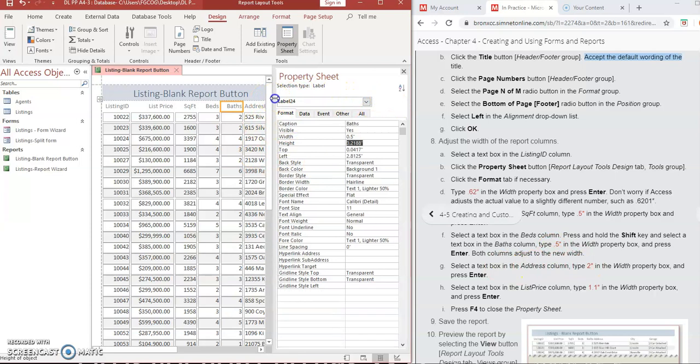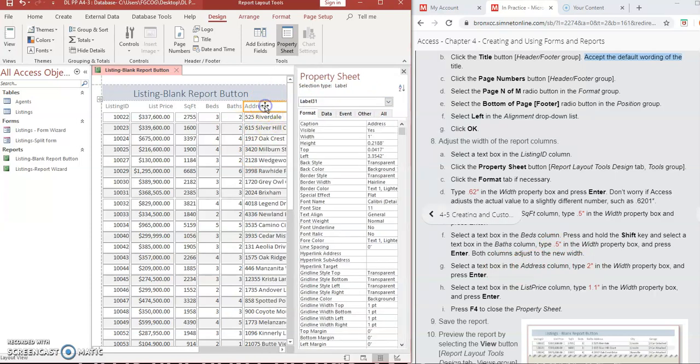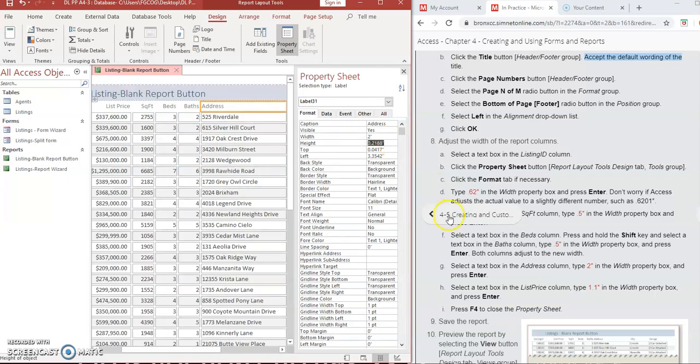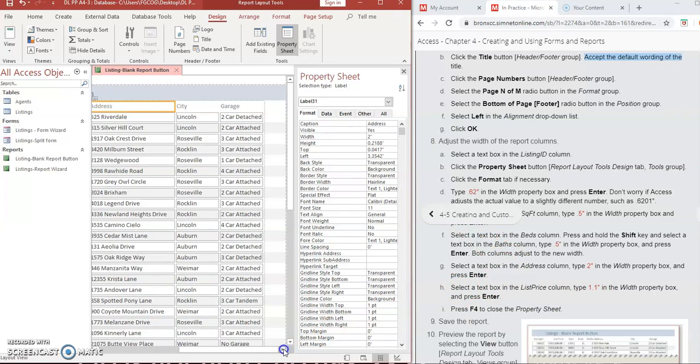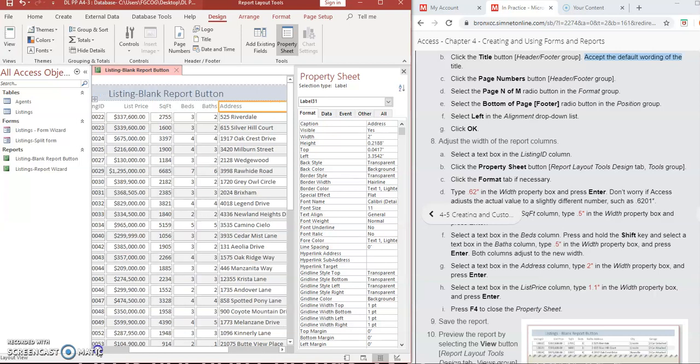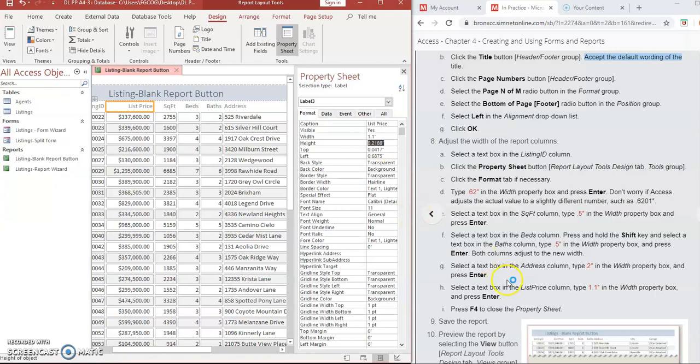Now, because the address column is a little bit bigger, let's click on this. Instead of 1 inch, we're going to make it 2 inches, and it makes it a little bit bigger to make all the address visible. Okay, next let's go to the list price and make it 1.1. Let's go to the list price column, which is here. Select that and let's make it from 1 to 1.1 according to the tasks. Okay, now you can either close it by clicking the X, or you could hit F4 on the function key.